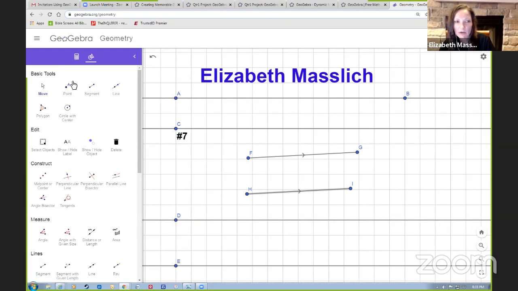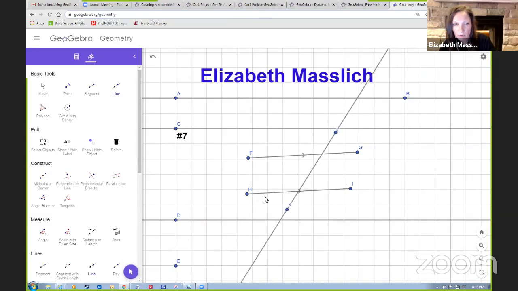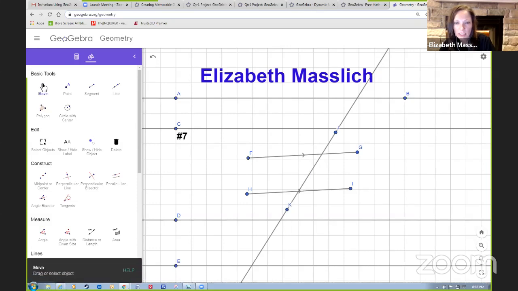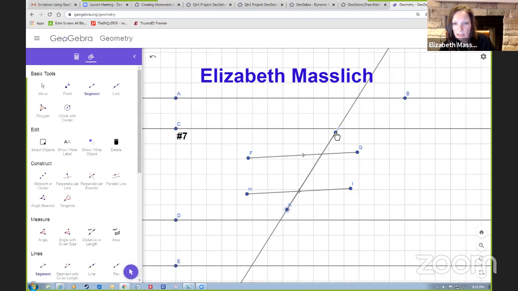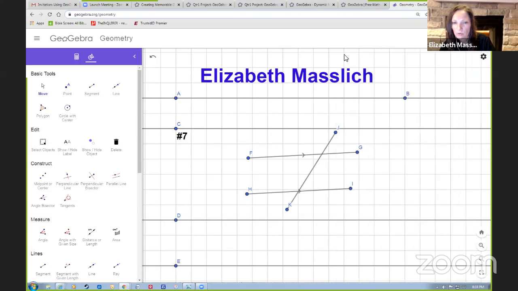So let's go ahead and now create our transversal. So we have here a point and point. So I'm on line, point and point, and then I'm going to go to move. I now need a line segment. So I'll go to segment, connect K to J, and then we'll go back to move and we'll hide the line. So again, right click and settings and unclick show object. So we have just made our dance square.